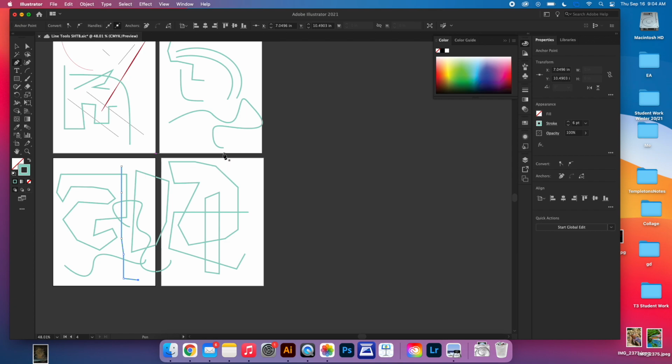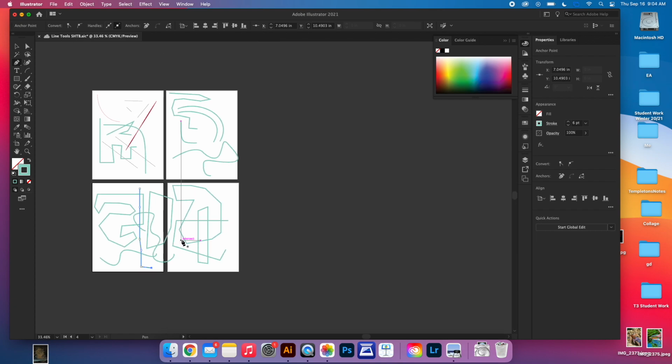Nope, we're going to make it on this same document. Good question. So in the same document, we're going to go and make a new artboard.